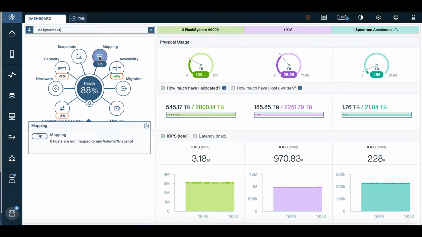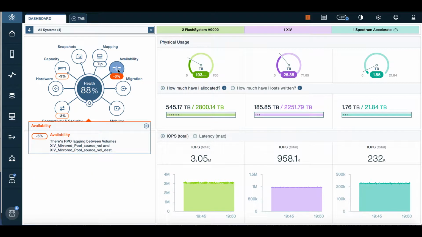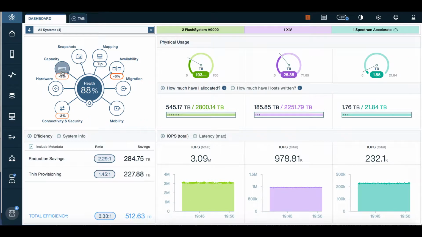So for example, in this particular tip, I have 6 hosts that are not even mapped. So if I want to, I can click right there and go right to those hosts that are not mapped. Again, under availability, I see that I have some RPO lagging situation, or recovery point objective. And notice the color itself is quite a big alert. If I want to click on this particular area, I'll immediately go to those mirrors so that I can hopefully take care of that recovery point objective.